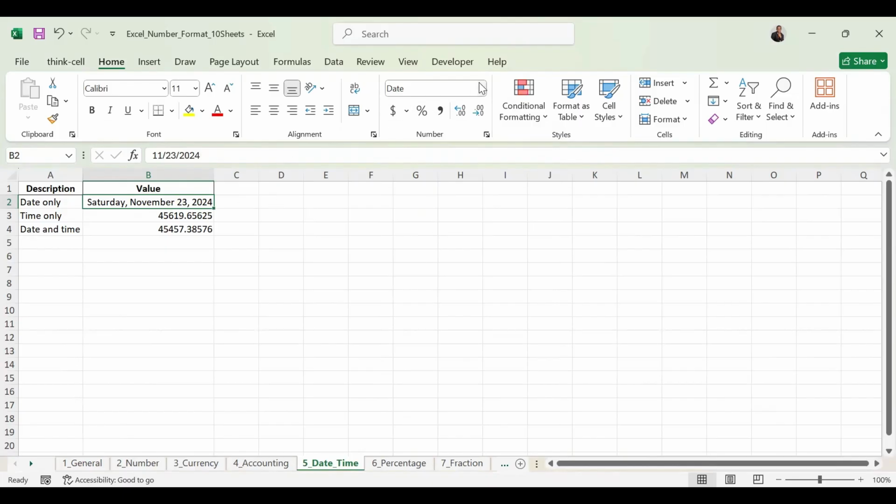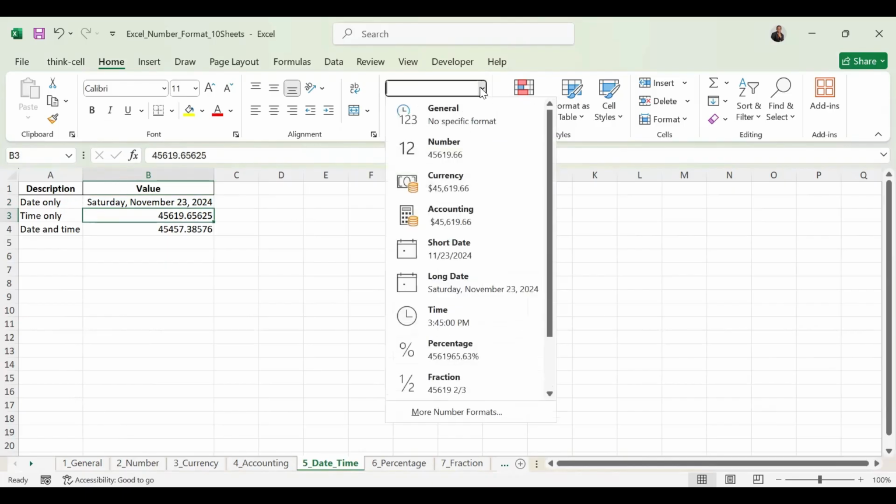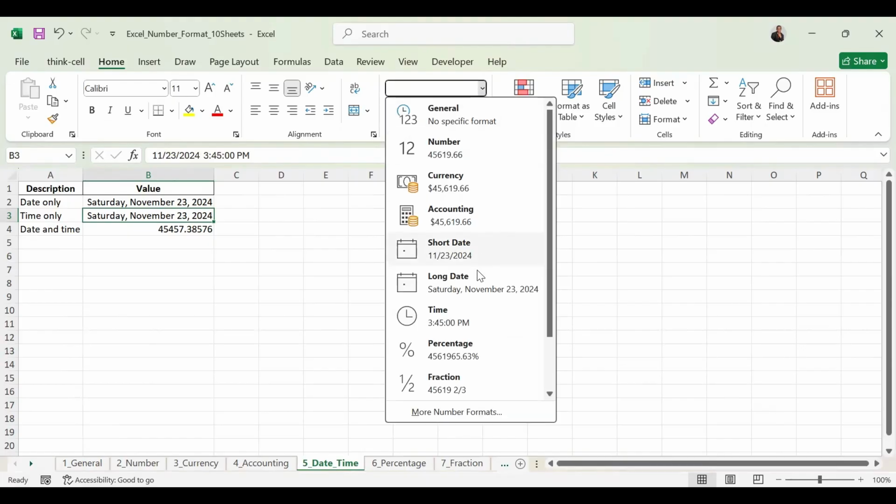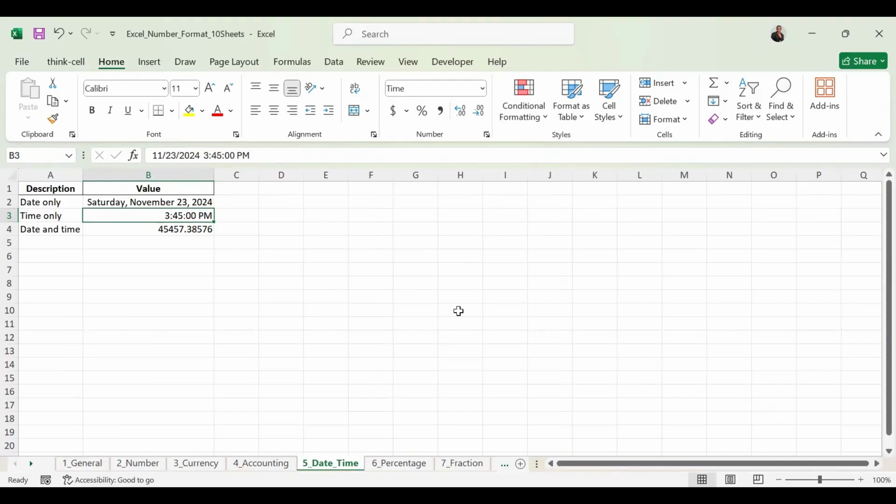So this gives us just the date only. And for time only, we can just click on this. Normally, if we check the date, you can see what date it is, but we want just the time. So we can just come to time and click on time. So it displays only time for us.